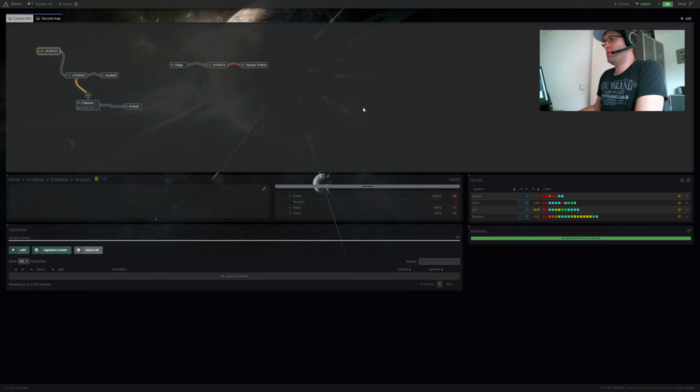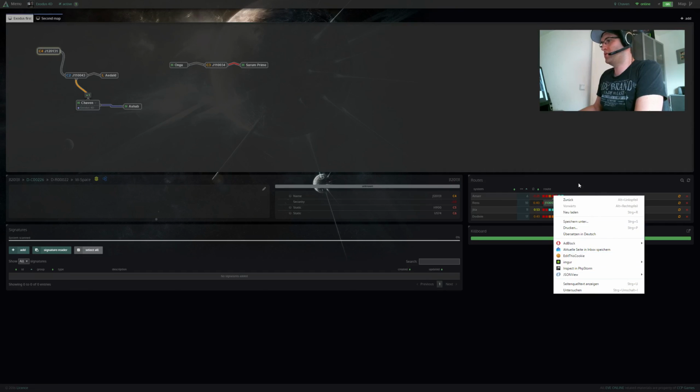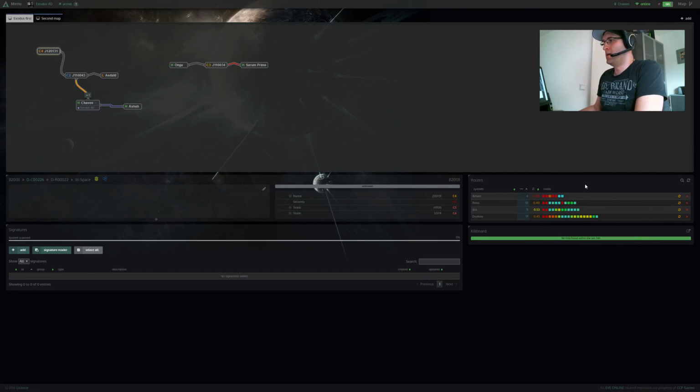And yeah, we will probably add some more features to this, maybe add the option to right-click and then set destination, or something like this.